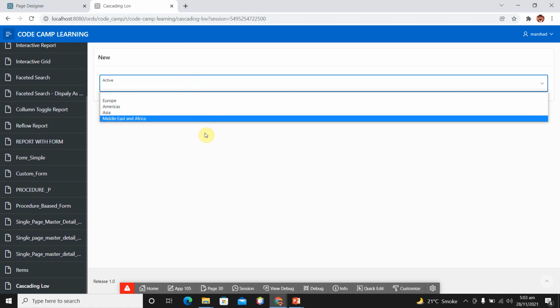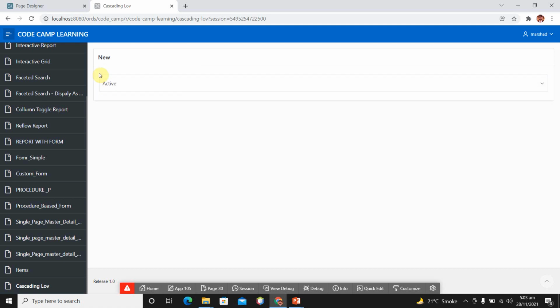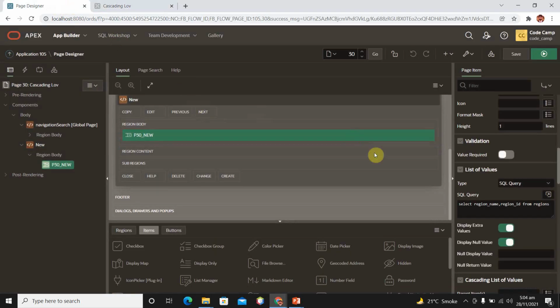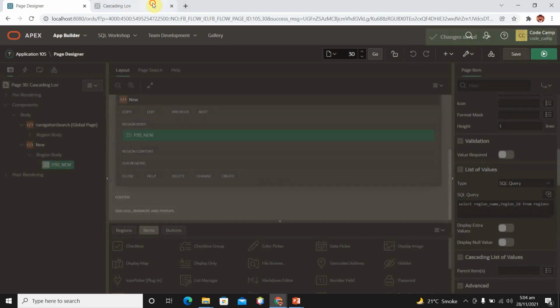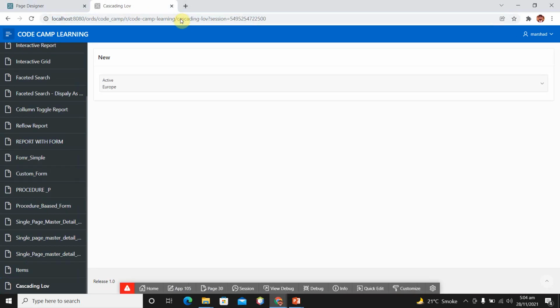and we have all the regions over here. One thing that you have noticed: when the page loads, there is no selected value in our LOV. So if you want a selected value, save your page and reload your page again. So here we have the first value selected.